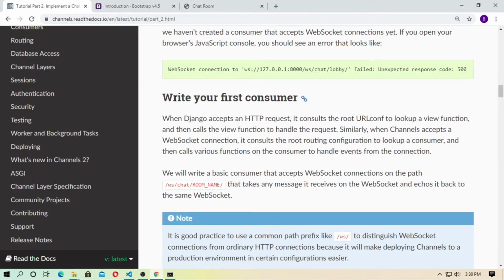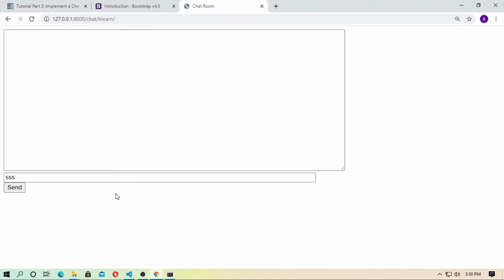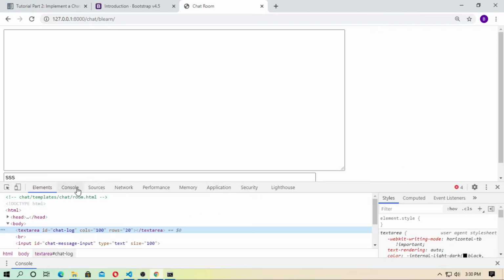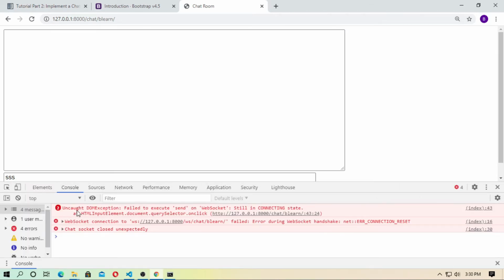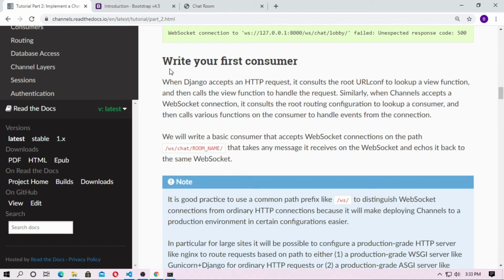You have to write your first consumer. At first I want to show one thing here, so just inspect it and go to console, and you can see here an uncaught DOMException for the WebSocket: failed to execute send on WebSocket. You can see the error here. So just follow the tutorial.